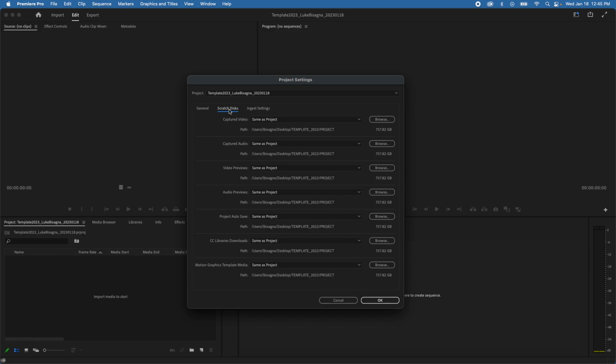And what we want to do here is leave every single one of these choices as Same as Project. And what that allows is Premiere to easily, automatically organize all of these files, captured video, captured audio, video previews, and so on, within our folder structure without us having to think about it. Now, in a professional environment, say maybe a shared storage server environment, you might have different locations for these choices. But for our purposes, we're going to store everything in our parent project folder.